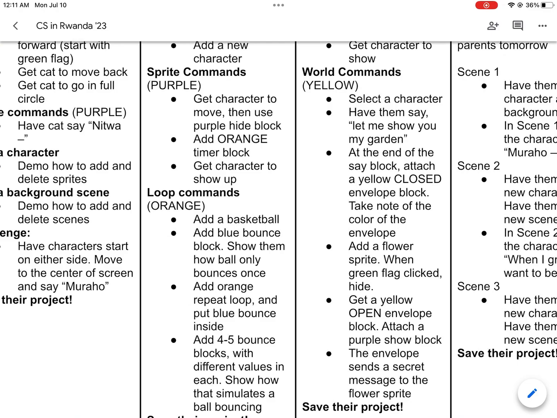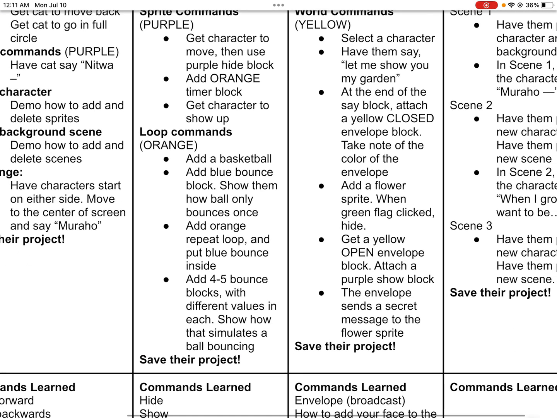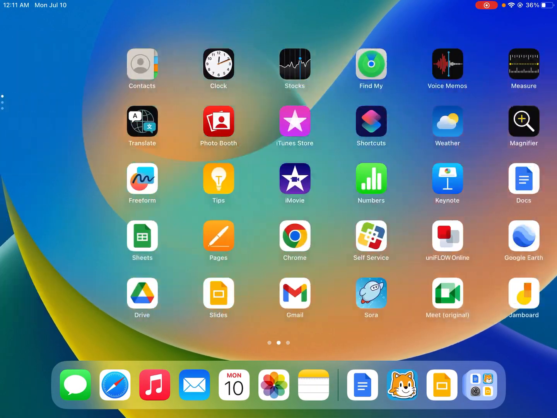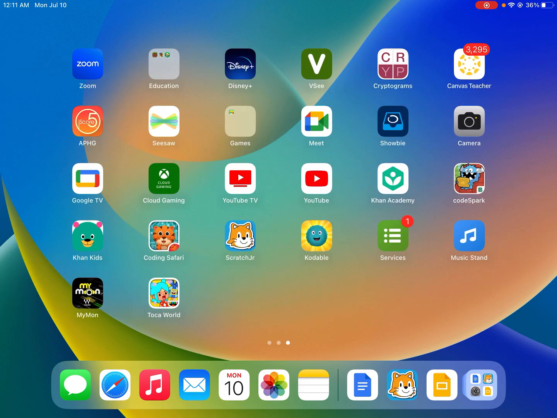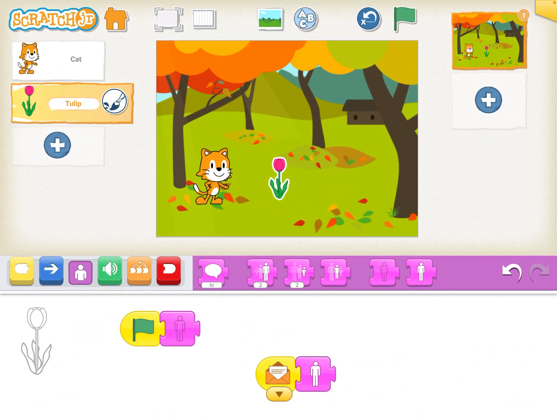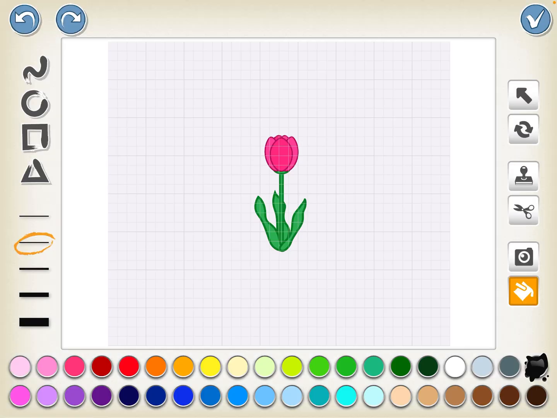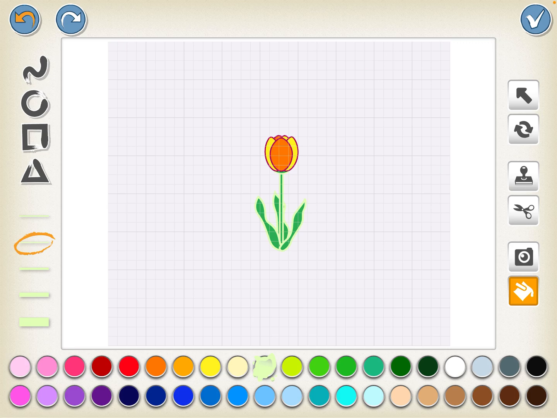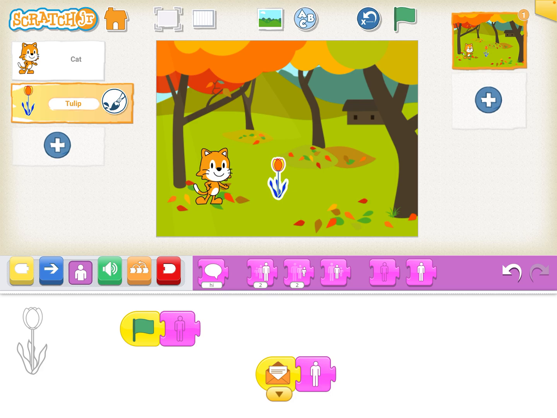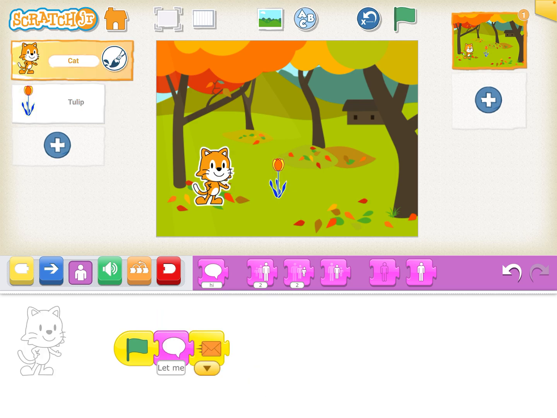Okay. Now, once you're done showing them that, you can see if they want to try to make a broadcast work. But after you're done with that, you can show them how they can manipulate their character. So if you click on the tulip and then click this paint thing, they can click on the paint down here and change their tulips. Now, give them time to do this because they really love playing with the paint, and they can do the same for the cat.